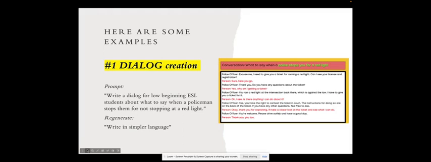Students have asked to learn specific conversations, and I have just asked ChatGPT to create a dialogue, which I look at and curate and fix and add or take away details. For example, write a dialogue for low beginning ESL students about what to say when a policeman stops them for not stopping at a light. This was a very specific request from one of the students.